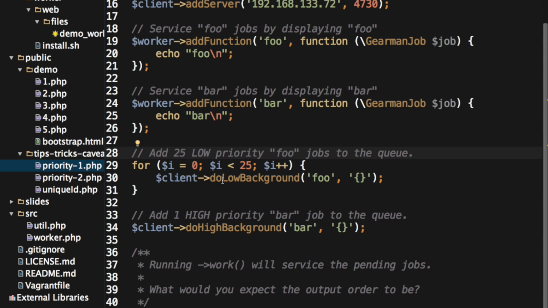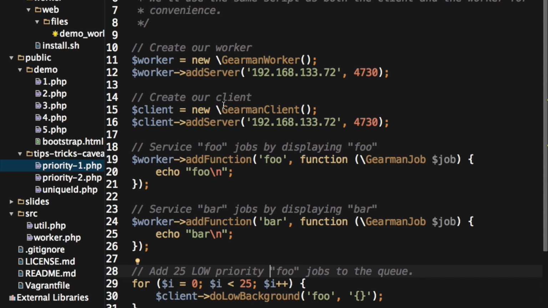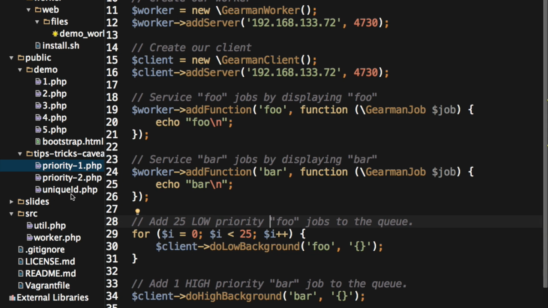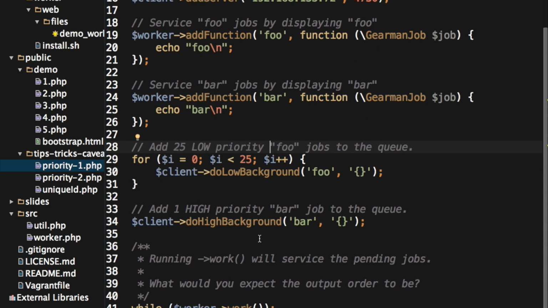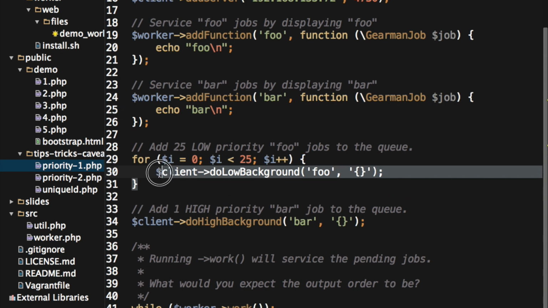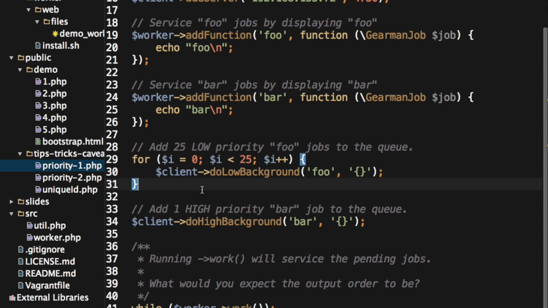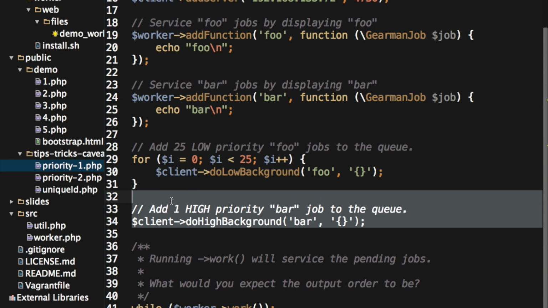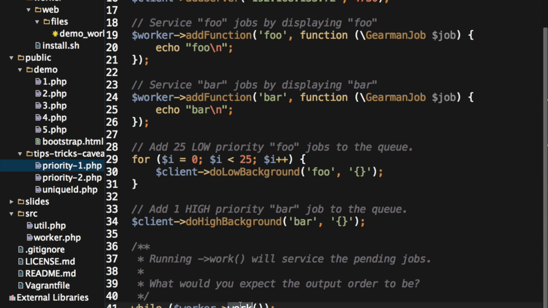Looking at this, you would think, all right, the job that has high priority is going to be handled before the job that has low priority because it's more important. So in this demo, I've done the same thing that I did in the unique ID demo, where I've got the same script that's adding the jobs to the queue and then servicing them. I'm going to add a function called foo that just echoes foo and a bar that echoes bar. And I'm putting 25 low priority jobs into the queue, then one high priority job into the queue, and then finally I'm going to start the work.